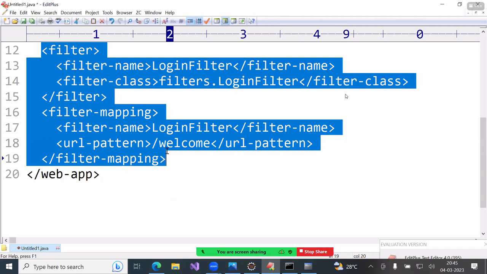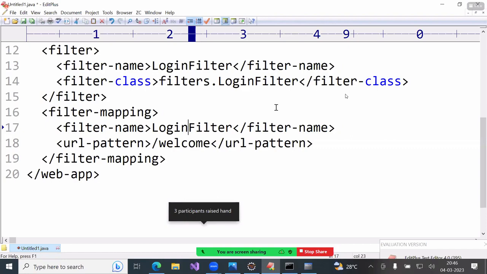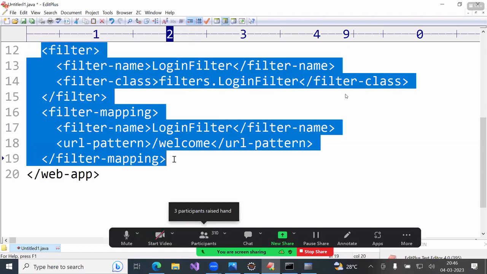But a Java program, if you modify it, you have to recompile, restart the server, and deploy again. But for XML, deployment is also not required. Just open it and modify directly. It will automatically be recognized, because the server can recognize it. So like this, dynamically we can include a filter. If I remove this, the filter is removed. If I add this, the filter is added.